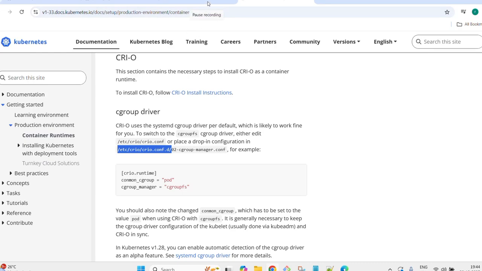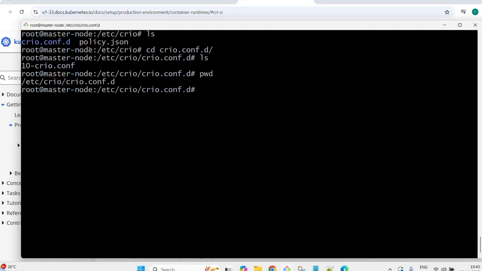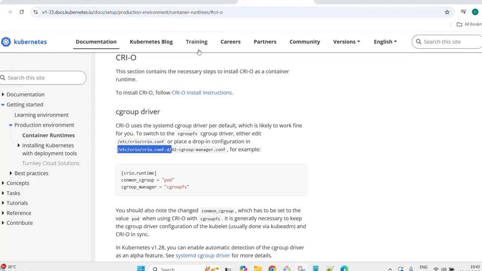So you can log into that directory by using the cd command in Linux. At present I'm in the crio.conf.d directory only. You can run the ls command. Inside this directory there is a file, 10-crio.conf. You can use the vi editor and keep this syntax, conmon_cgroup, copy and paste.